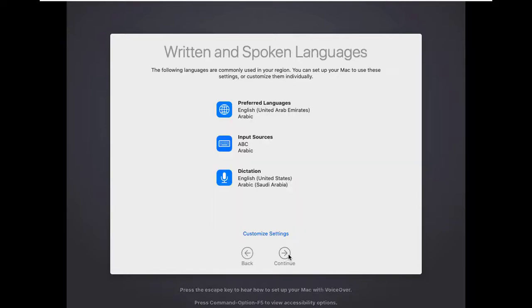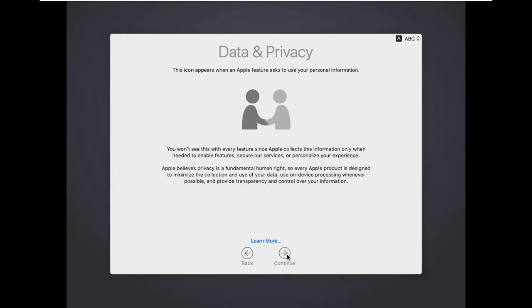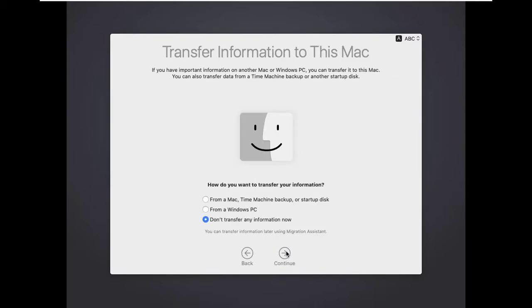Select the region, click on next, and the language is English here. Input ABC, dictation English. I will go with the default setting. As per the country you select, the language will be selected automatically. English will be there and the second language will be that particular country's language. Click on continue. Don't transfer my information now.